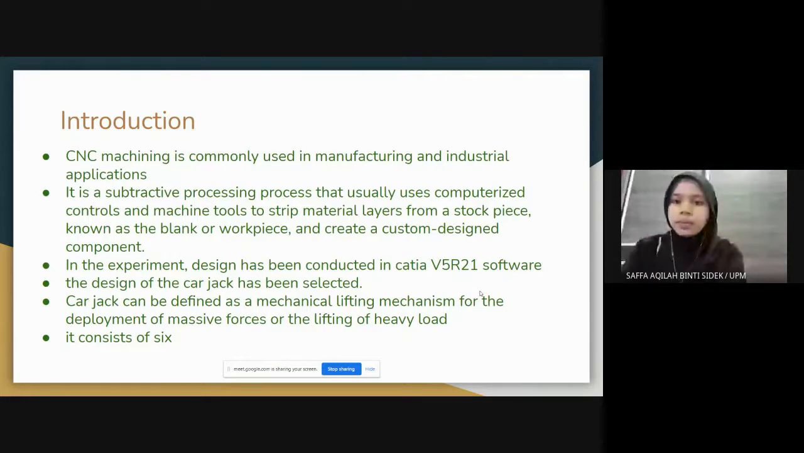So in this experiment, the design has been conducted in CATIA V5R21 software and the design of the carjack has been selected. A carjack can be defined as a mechanical lifting mechanism for the deployment of massive forces or the lifting of heavy loads. So this design consists of 6 parts.